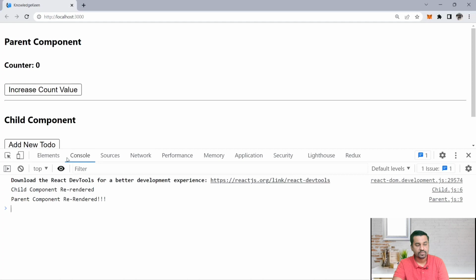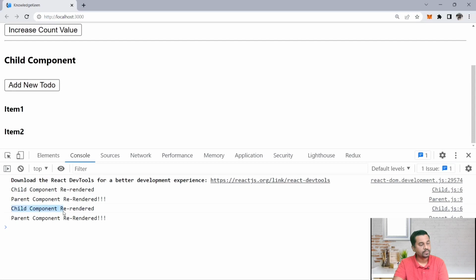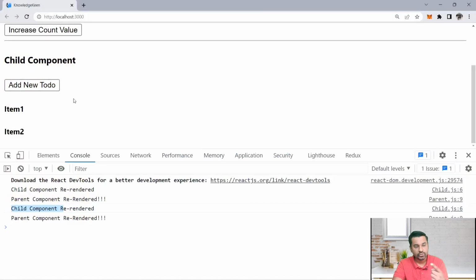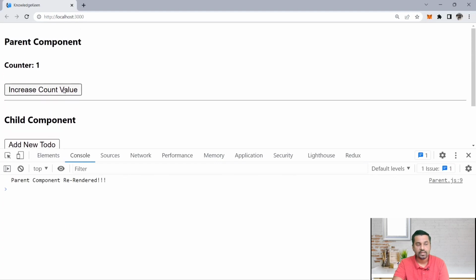If I just do a refresh, child component and parent component are re-rendered. That's absolutely correct. If I add a new to-do item, child component should re-render because now we changed the number of to-dos. The parameter is changed. The child component should re-render. But let me clear this out. If I increment the count value, child component is not re-rendering. So this is how useCallback works.